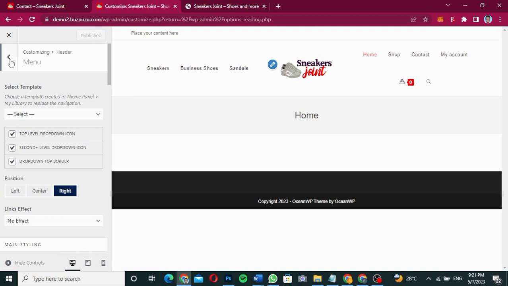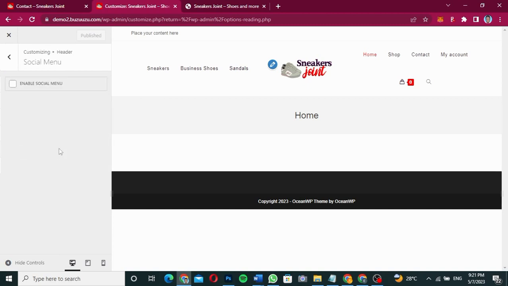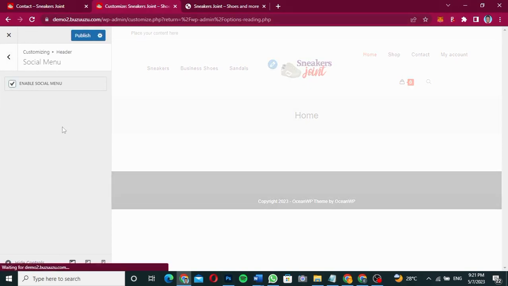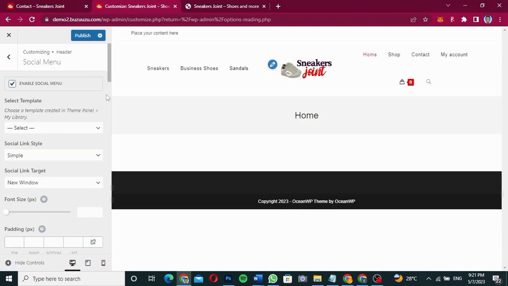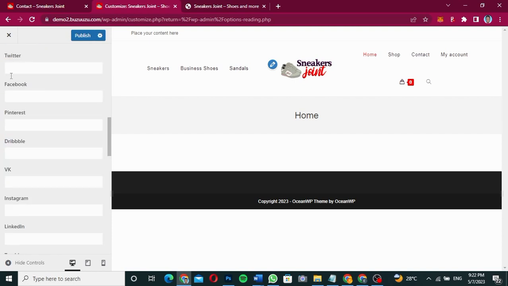And then we go to our next settings. So you can set up your social menu and all those things. So with the social menu, if you want to enable social menu, you can click over here to enable the social menu, and then you can be able to do all changes that you want to do on it. So as you can see, you can set up your social icons links over here. So you can put all your social links over here.